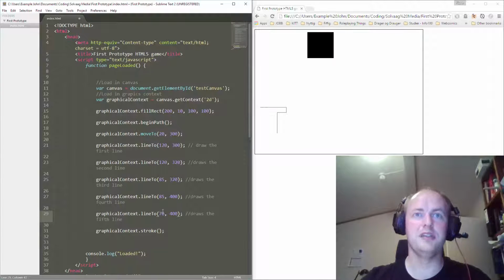Let's move it to 70. Yeah, we're getting something here. 65. For those who might have guessed it, I'm trying to make the letter T now because complex shapes are fun, I guess. Or, well, it's not really complex, but whatever. Let's do it.